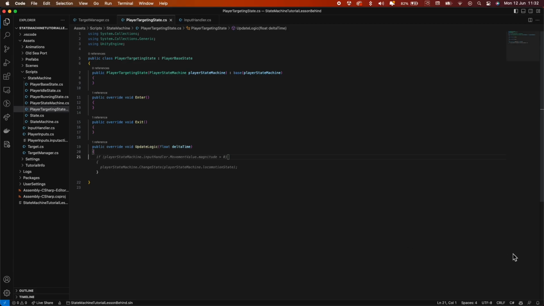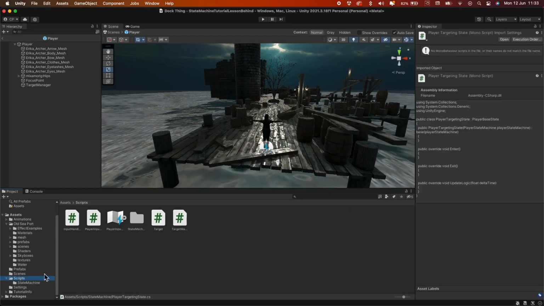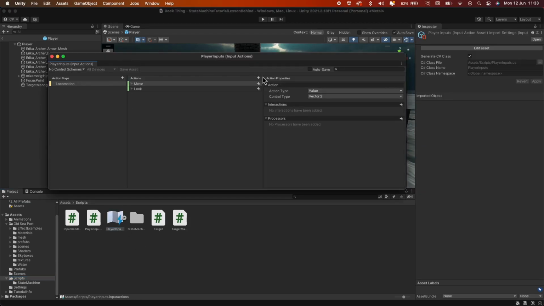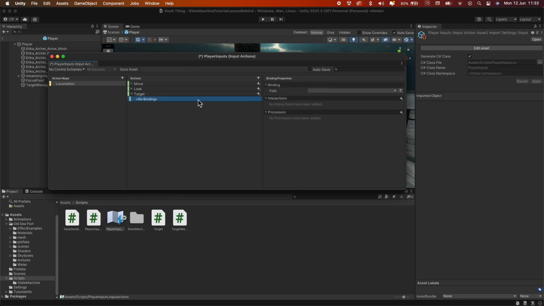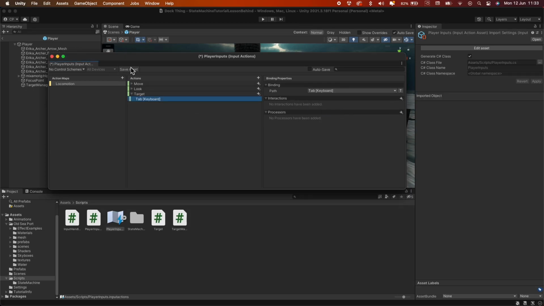Moving on, let's head back into Unity to set up our input actions. We'll create a target action. To do this, navigate to player inputs and add a new action named target. In many games, the tab key is commonly used for target locking, making it a fitting choice for our game as well. Therefore, bind the tab key to this action and save your changes.